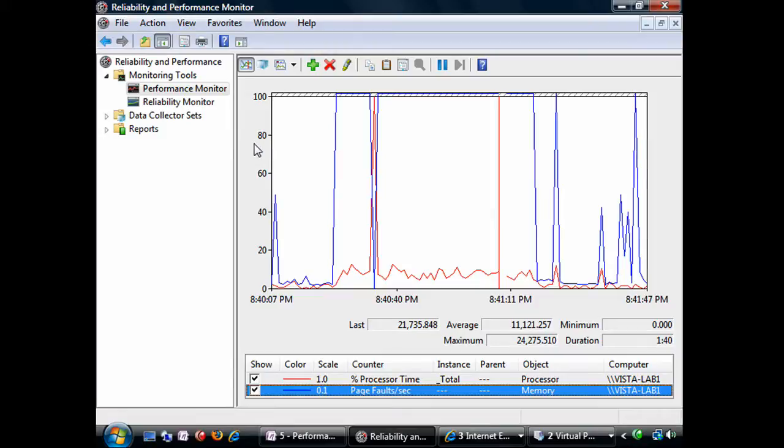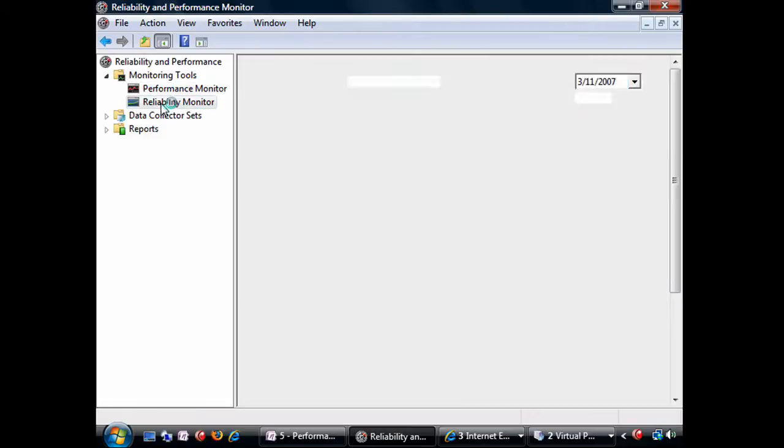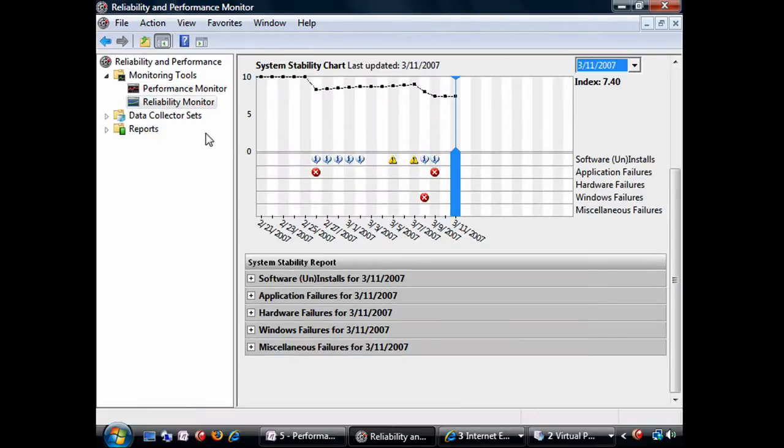Now, a new thing they added to the performance monitor to make it the reliability and performance monitor is this reliability monitor. Go figure. Now, this is really cool. When I first saw this, I was pretty impressed by it. But look up here. Basically, it's measuring the system stability. And back at this point in time, it was at a 10 level. Okay, so this scales out of 10. And then as we go through here, here's the rated system stability at this point right now. You can see that it's at a 7.4 rating. And it lowers it or raises it based upon software installs, uninstalls, what happens, application failures, hardware, Windows, miscellaneous failures.